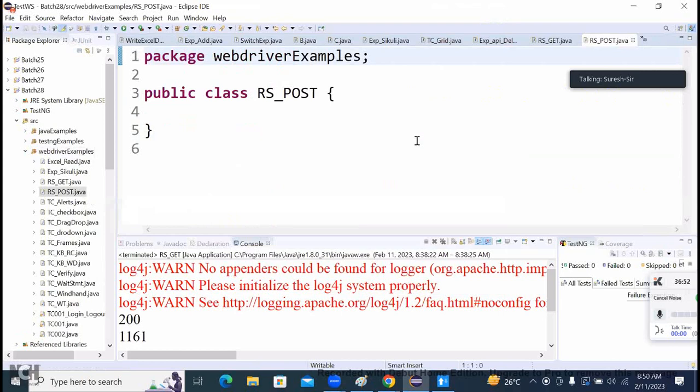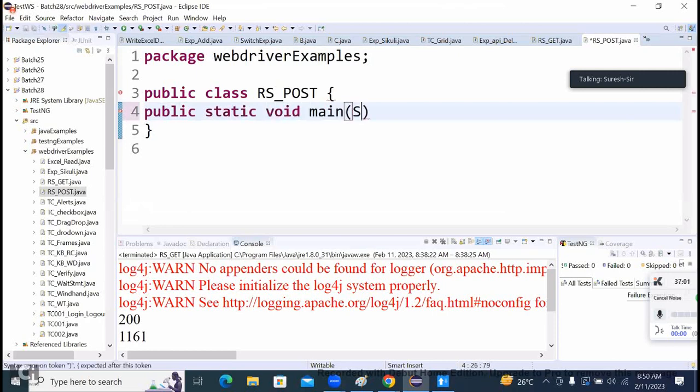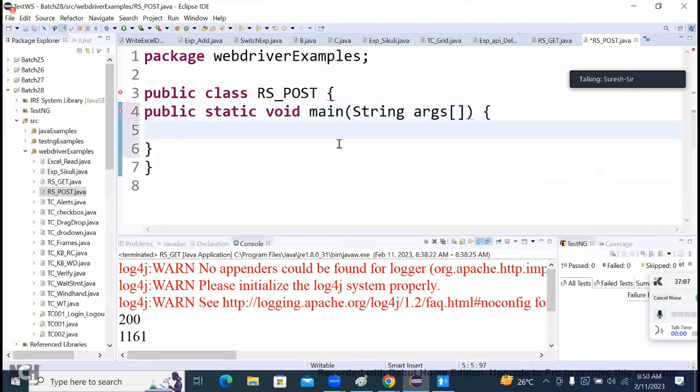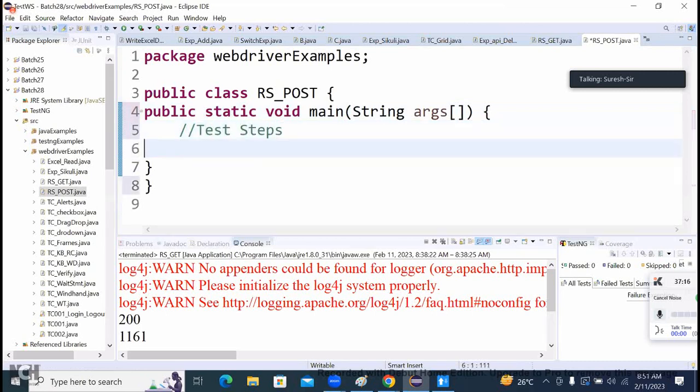So we need to go ahead with writing that particular code, where you will be taking void and then main, String args. Need to open the main method. Once that main method is open, you need to come up with the test step. So first we need to take that particular data.